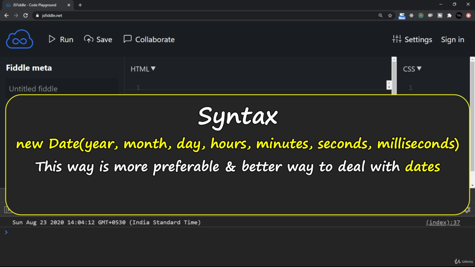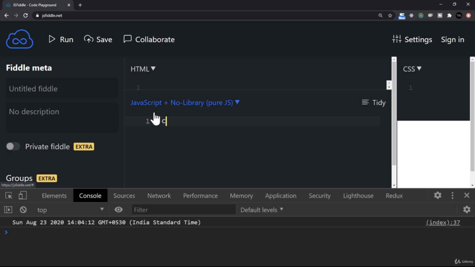The second way is more preferable, though programmers do not choose it, considering that it is a complicated way, but this is a better way to deal with dates. It takes 7 arguments: year, month, day, hours, minutes, seconds and milliseconds. So let me quickly create const dt is equal to new Date. Let's say 2020, the historical year. Now here I am going to give the month. Right now it is the August month. I am writing 8 and let's see what the output will be.